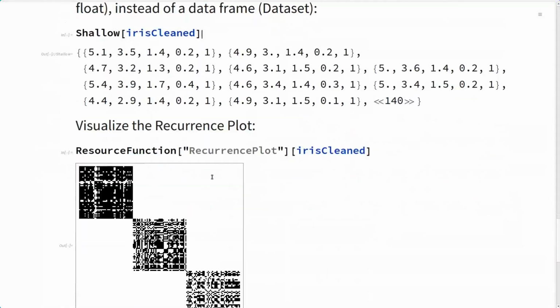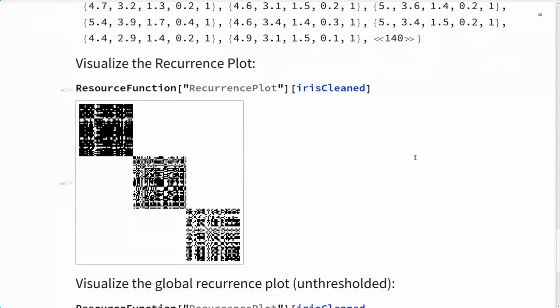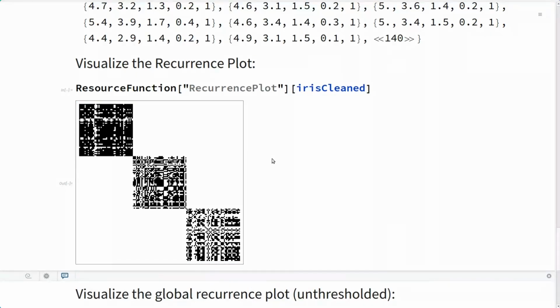And so we can send this data to the recurrence plot, and then here we can clearly see the clusters of the three species that are in this research data set. We clearly see the pattern here, the black dots, they are the points where the values are closer to one another. And then we clearly see the clusters here from the three different species from the Iris data set.